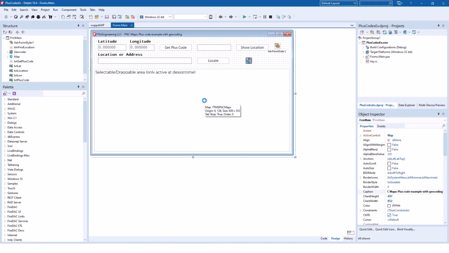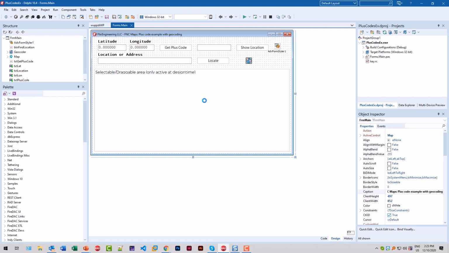And the great thing is that FNC Maps makes it really easy to provide this functionality to your applications. Let me show you the demonstration first, and then you'll see how little code you have to actually write in order to provide your users with this great functionality.